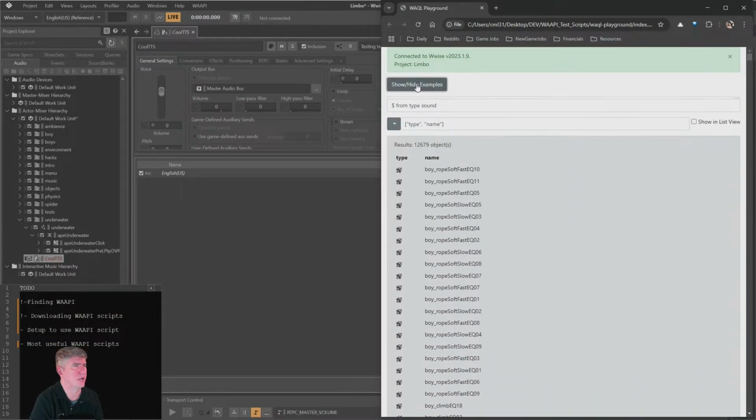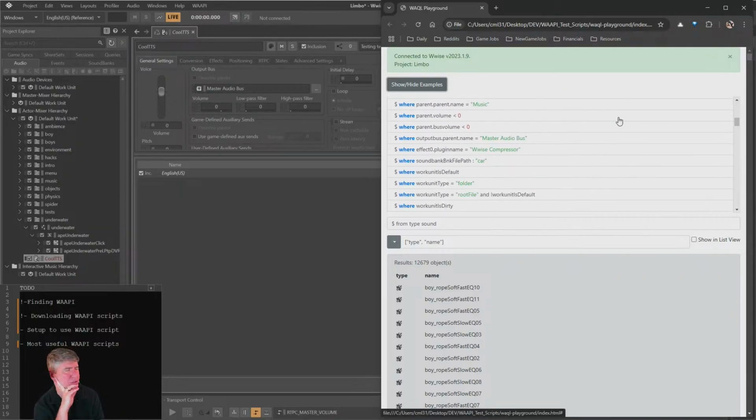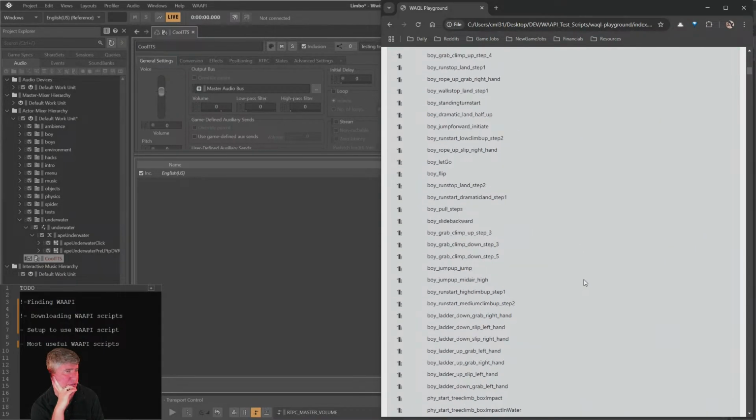Oh, there's a show hiding example. There it is. The Wwise authoring query language can get a little bit challenging at first to understand the syntax of it, understand how to search for what you want to search for, but this is a great way of learning a bit more. Like, show me all of my events in my session.